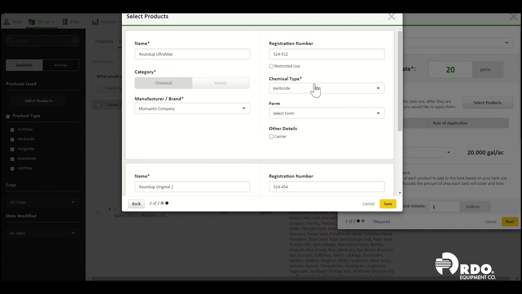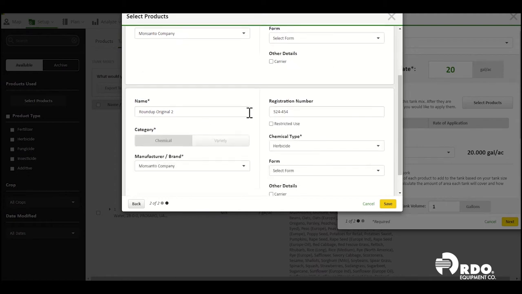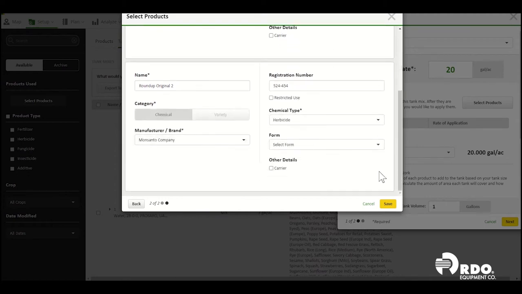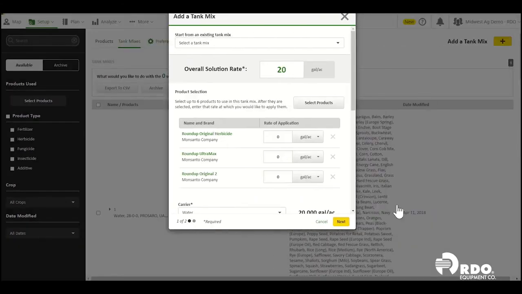Here it has us double check for each of those products that we're adding to this mix. Anything with the asterisk here, you got to have that filled in. So that looks good. This one looks good. So now we'll go on and move to the next step. Hit the save button. So now here are 3 products that we selected. So the next thing we want to do is put in our rate of application for each of those. So we're going to fill in random numbers here. Just for this example, there's no rhyme or reason to why I picked these. It's just to show an example.